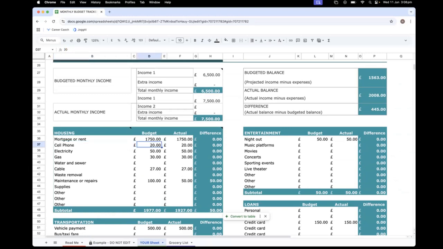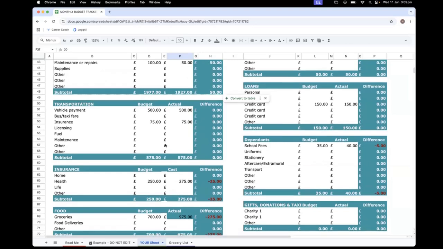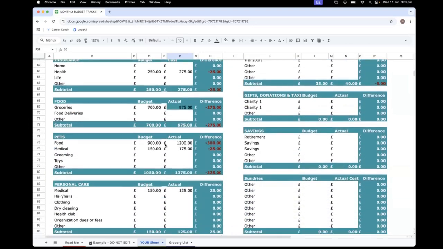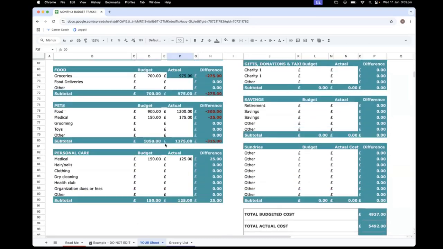The expense categories include housing, transportation, insurance, dependents, food, pets, personal care, entertainment, gifts and donations, savings, as well as sundries. Sundries is for anything that doesn't fit into the other categories.